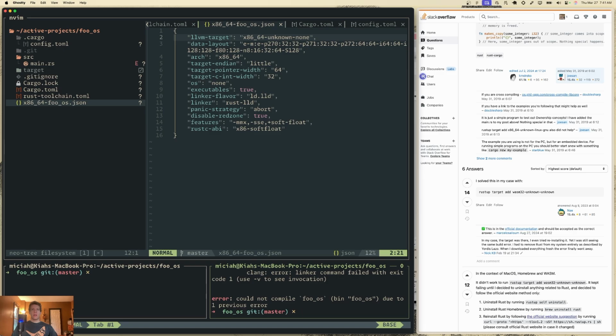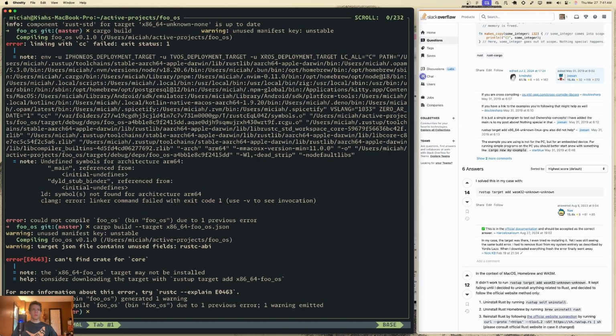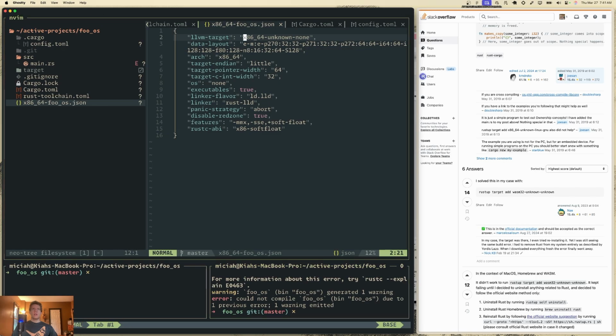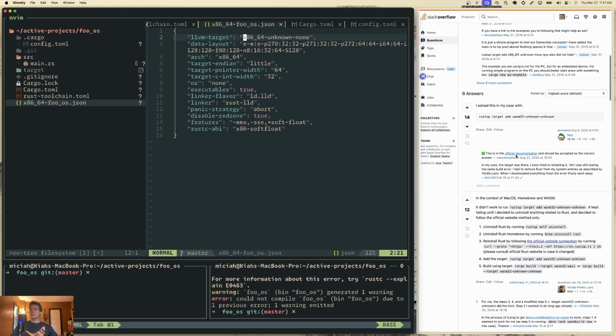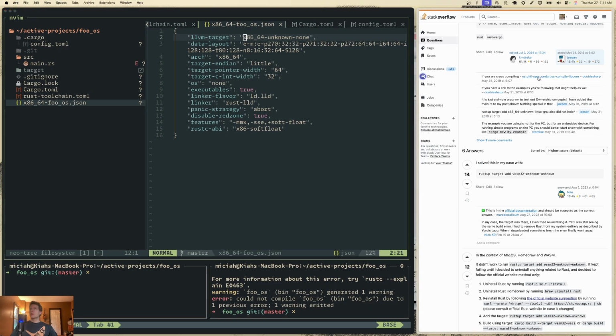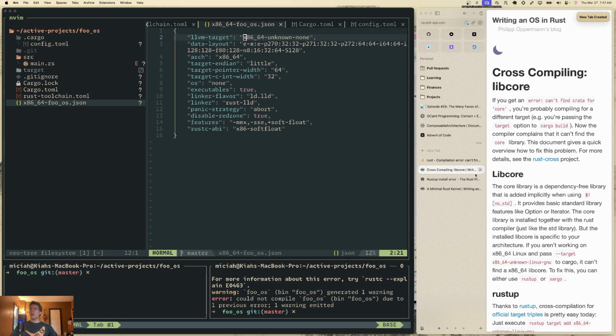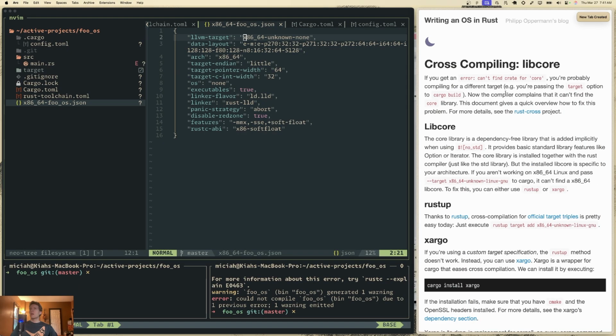wait, now there's a linker error. Oh yeah, because we need that. Look, this guy's even linking to our fill-op guy. Ooh, check it out. Building for a different target. You're passing the target option to cargo build. Yes. Now the compiler complains that it can't find the core library. Give you a quick overview of how to fix this problem. For more details, see the Rust cross project.